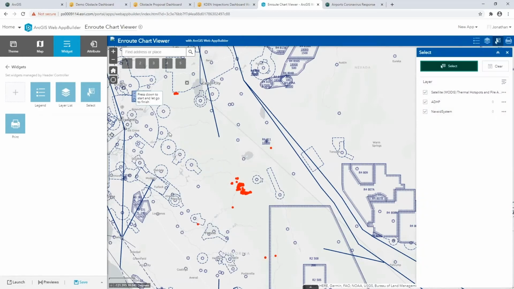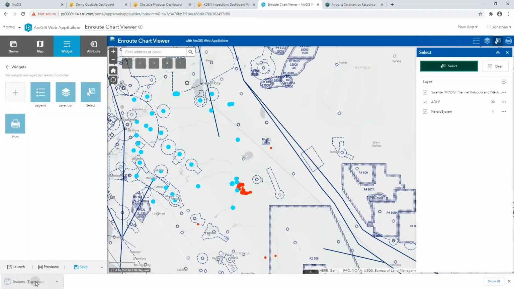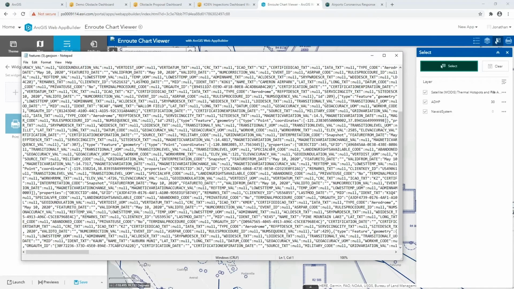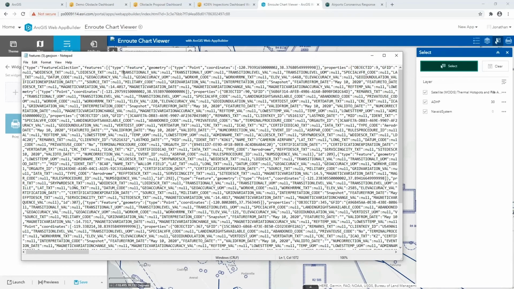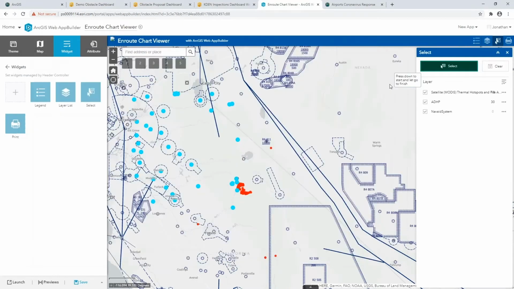So if I choose my select, I can actually just come in and select some features. And if I go to the airports, I can export that to a GeoJSON or a CSV. Let's go ahead and export it to a GeoJSON and open it up in Notepad. Well, that's your GeoJSON. Not very human readable, but oftentimes that's used in other applications. You can certainly export out to a CSV as well.